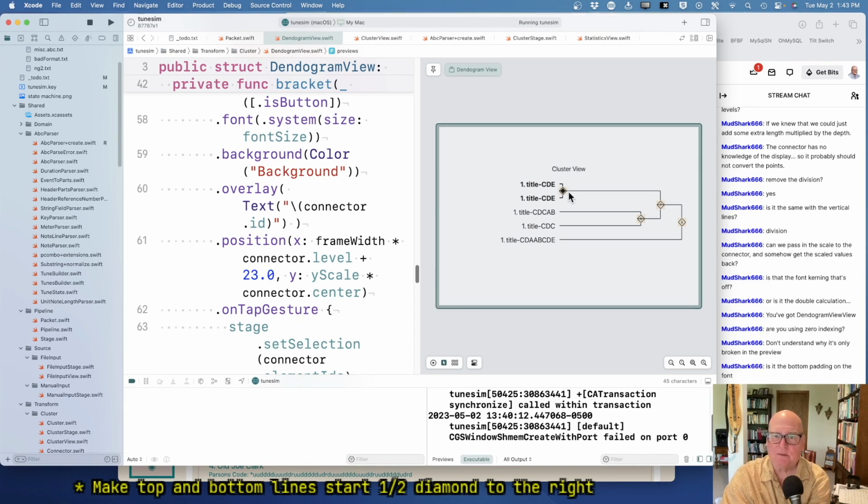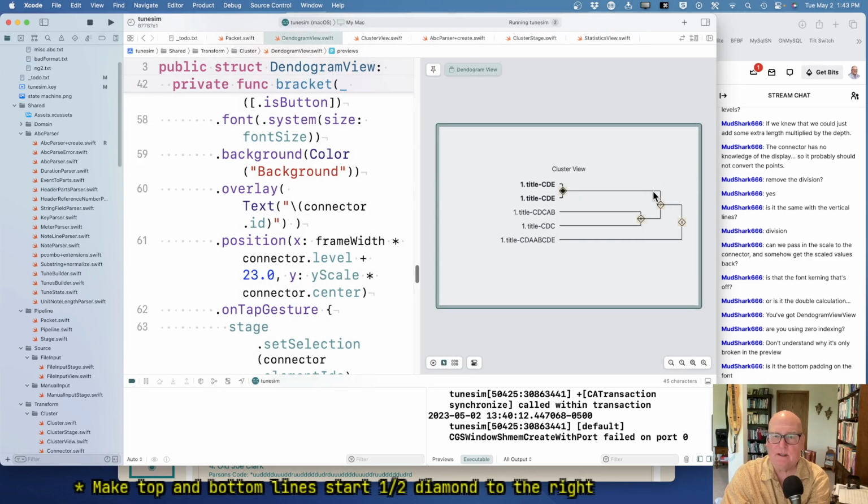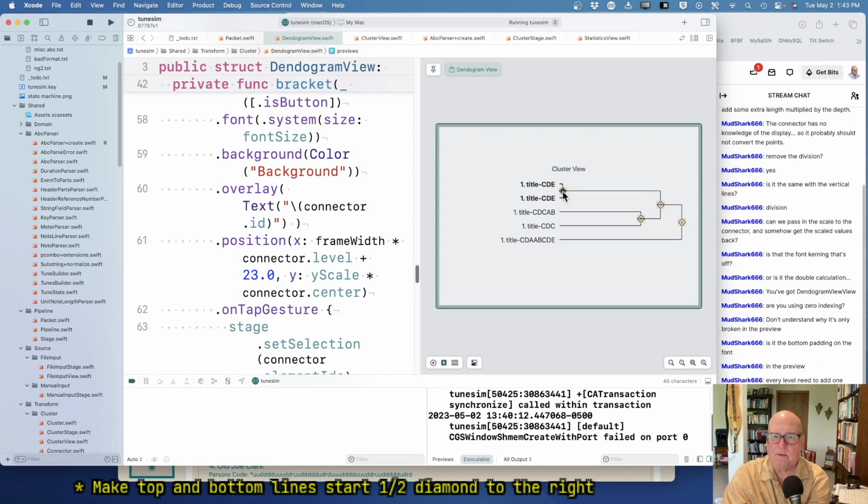Yeah. So my question is why this horizontal line, the top horizontal line, I would have thought it would be half. Yeah. And since they have different amounts, we may have to do something with the depth.